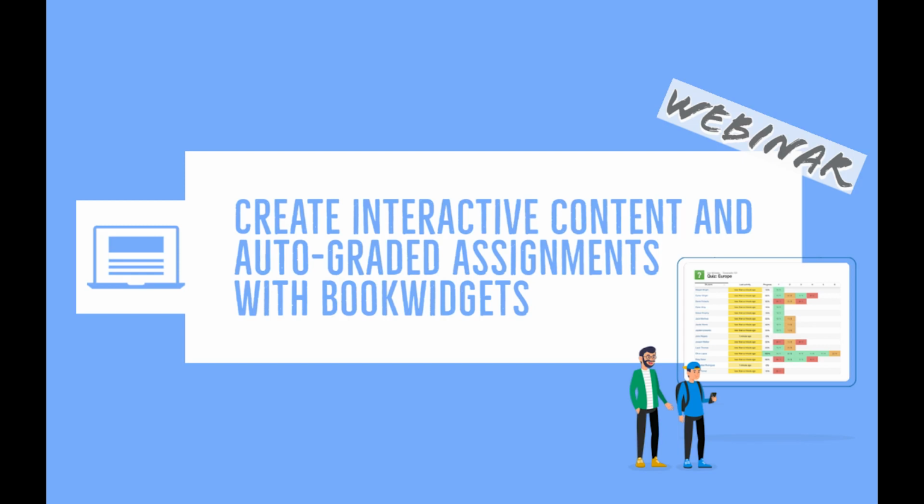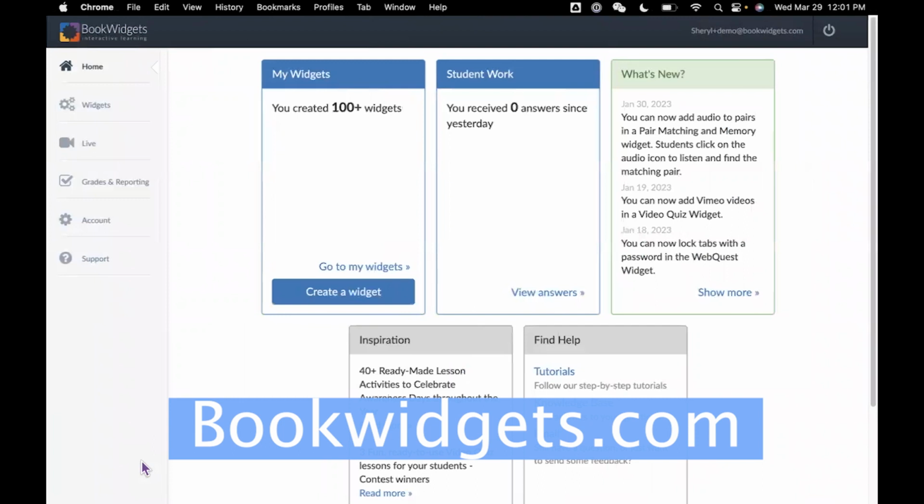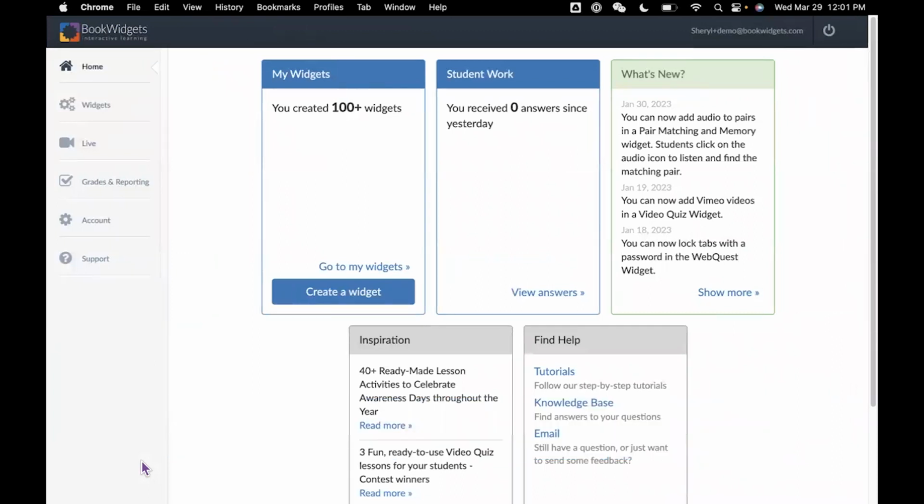So let's go ahead and get started with BookWidgets for beginners. I've already logged in to bookwidgets.com. You may see in the chat a link to our website, bookwidgets.com. And I want to remind you, if you're new to BookWidgets, everyone has a free trial account.